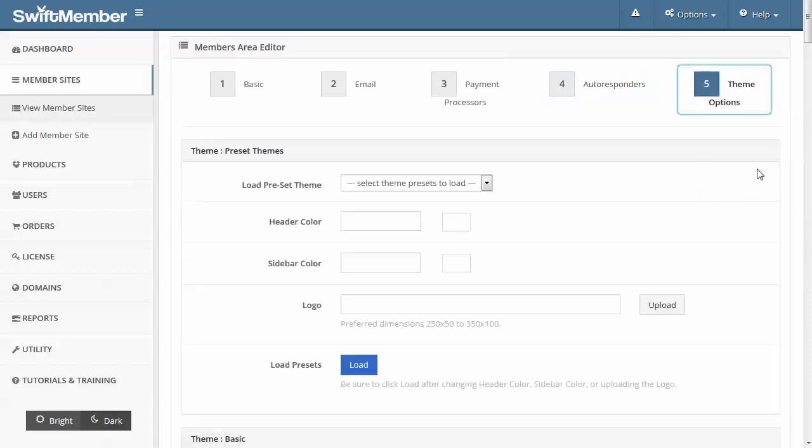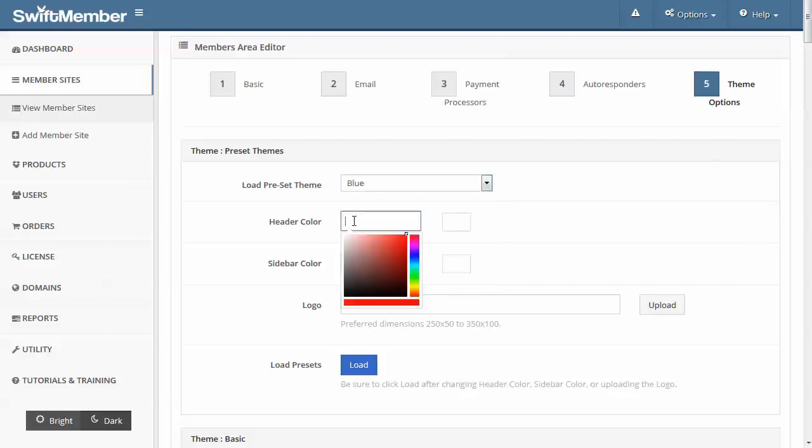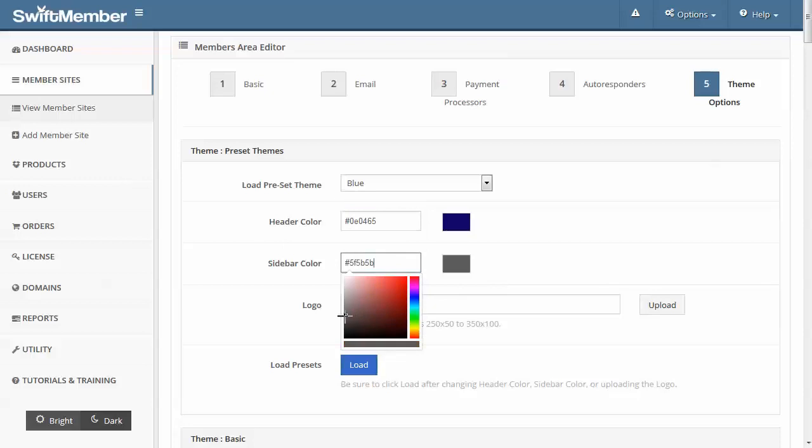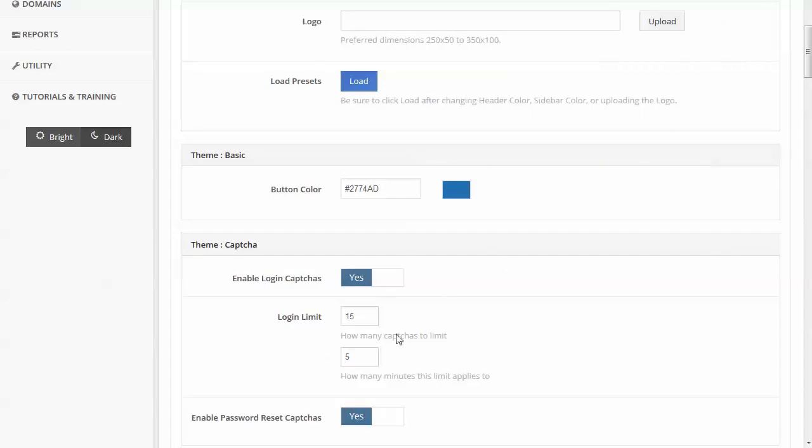Now you've also got the theme options, as I mentioned. You can choose which theme presets you want to load. So you've got blue, purple. This is like the overall tones. So if I was to load the blue and set some specific header colors, like maybe I wanted my header to be a very nice dark navy, and maybe I wanted my sidebar to be more of a muted gray. And then you can add a logo, which goes up here in the membership area. And then you just click on load, and it loads the button colors, which you can then edit.